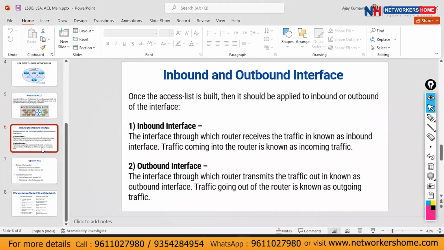outgoing traffic. Because in the router, there are only two possibilities: the traffic will be incoming or outgoing. So if you apply the ACL for incoming traffic, this will be inbound. And if you apply that ACL for outgoing traffic, that will be outbound. Means these are the two things you need to understand: inbound and outbound. Inbound is for incoming traffic, outbound is for outgoing traffic.